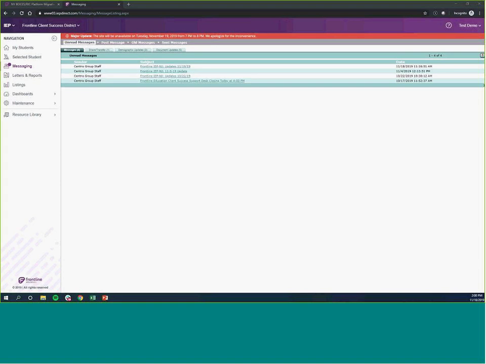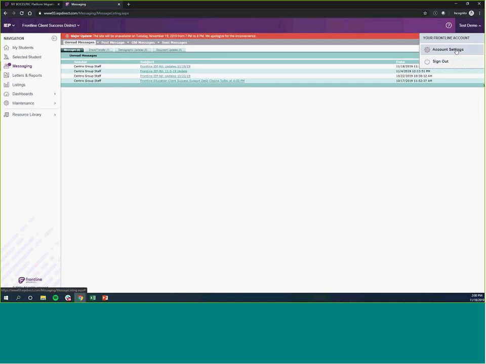And not to blow your mind, but if I as a user think, wait a minute, I've already done this before, I can go up here in the upper right-hand corner under Account Settings myself. I'm the actual end user.